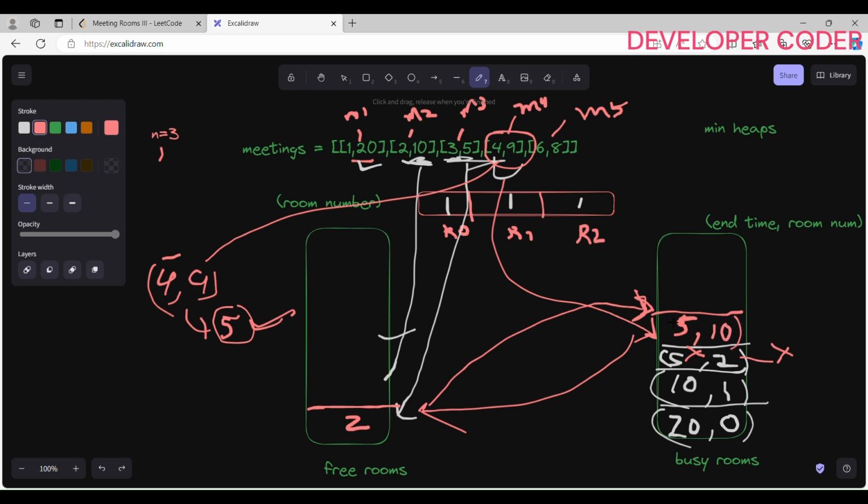So this meeting is going to be held from 5, 10. This is what is happening. 5, 10 for meeting 4. This is meeting 4.